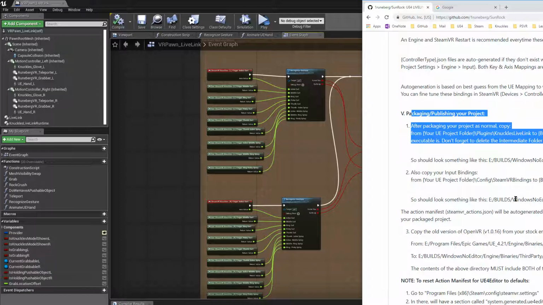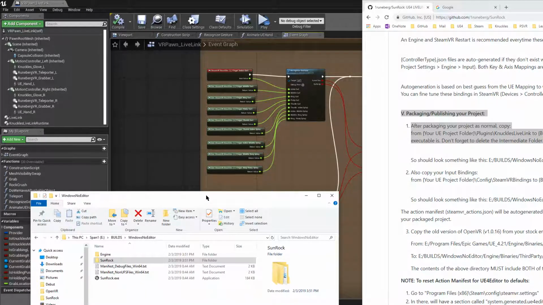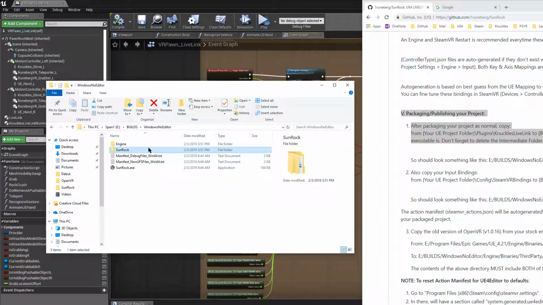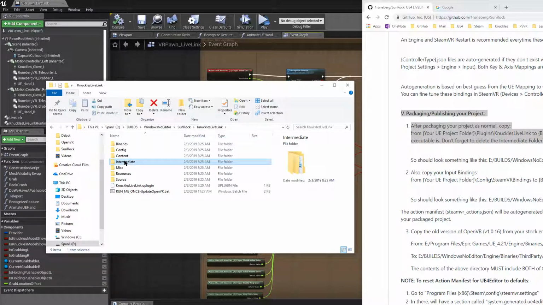The packaging and publishing your project. Alright, I did promise I was going to show that bit. Because this is a live stream, I didn't want to be compiling for quite a bit of time. I did a package earlier, and what you basically need to do is in the Windows No Editor folder, obviously you can rename that, just drop the plugin directly here, so Knuckles Live Link. Just delete some of the stuff that you don't need, such as these here.